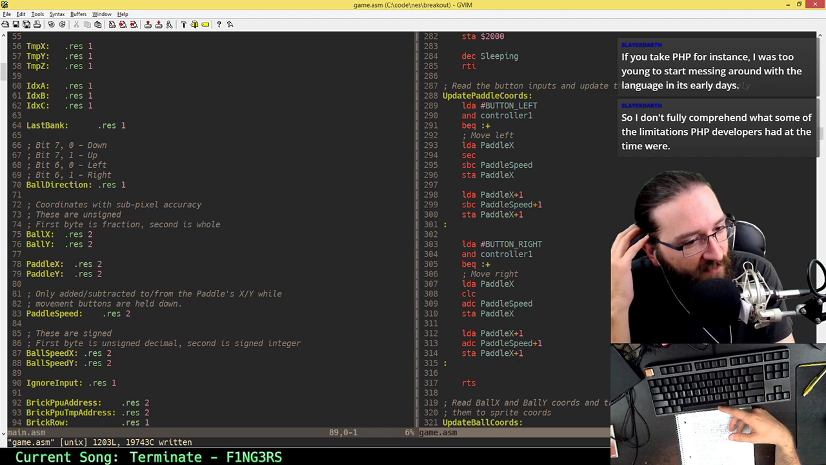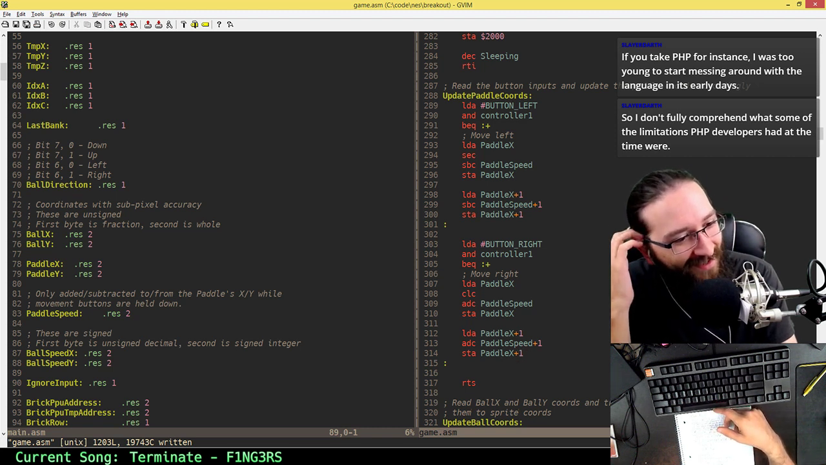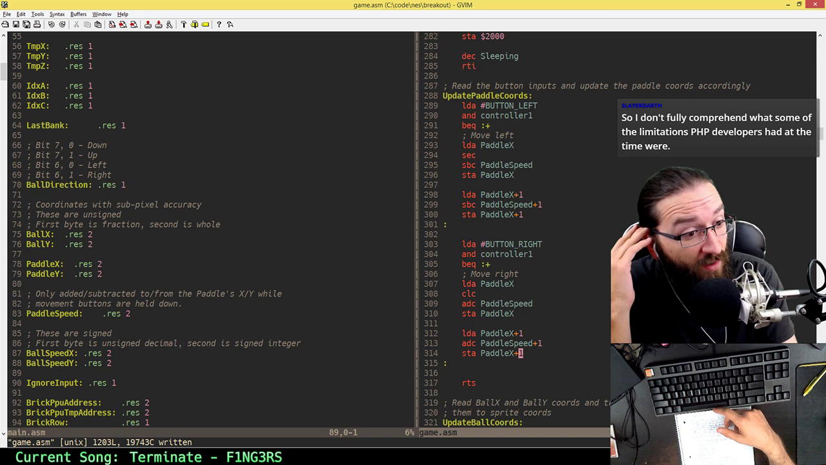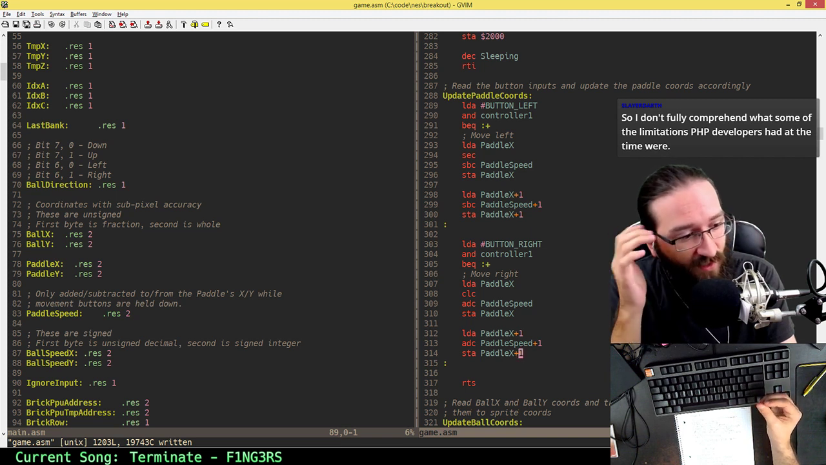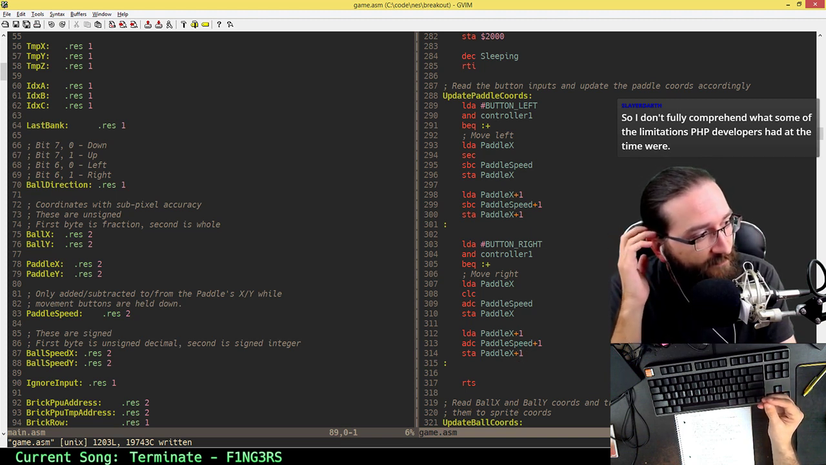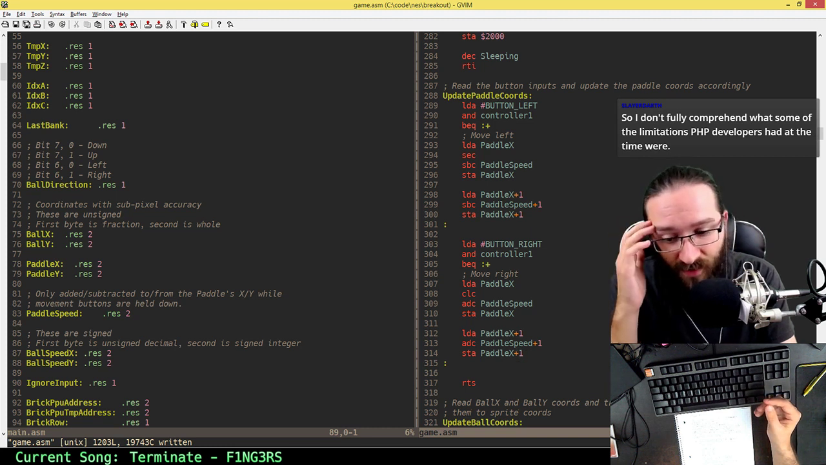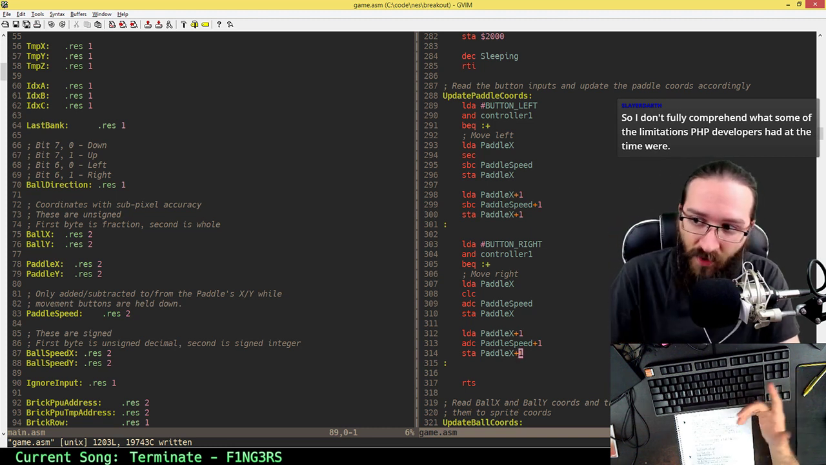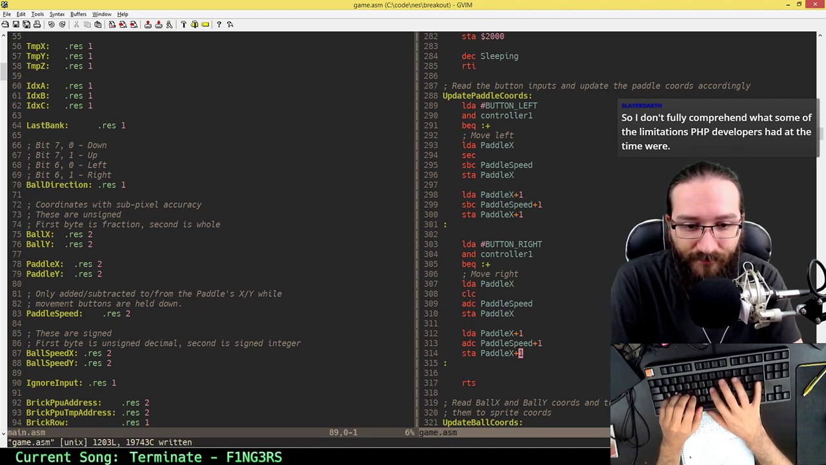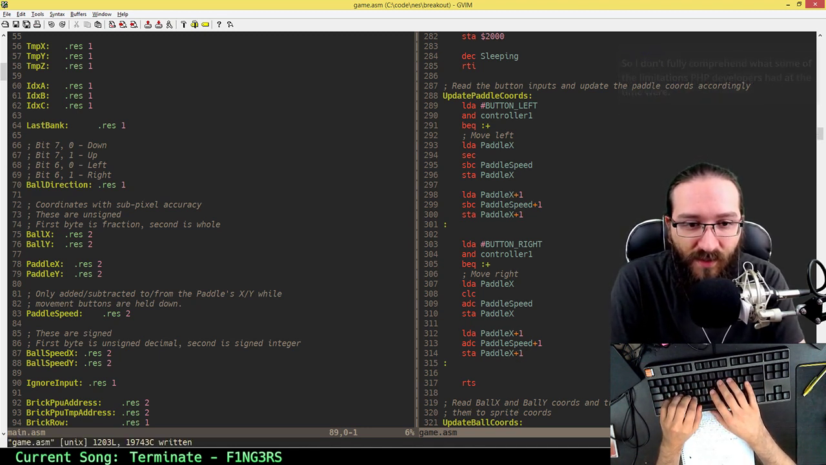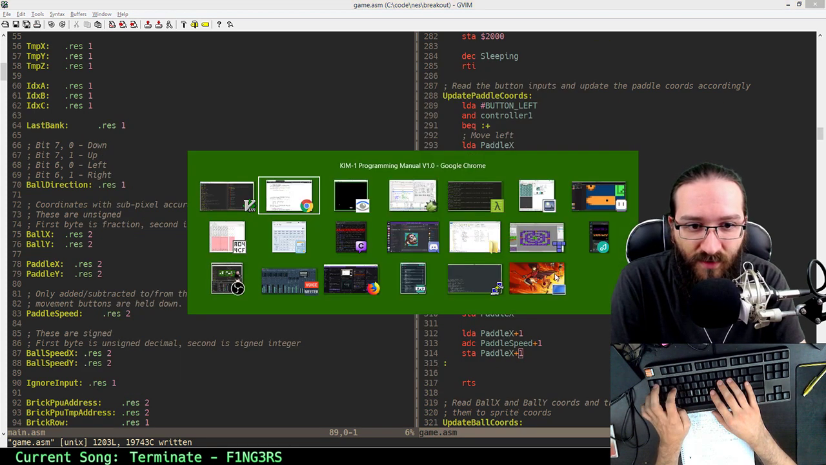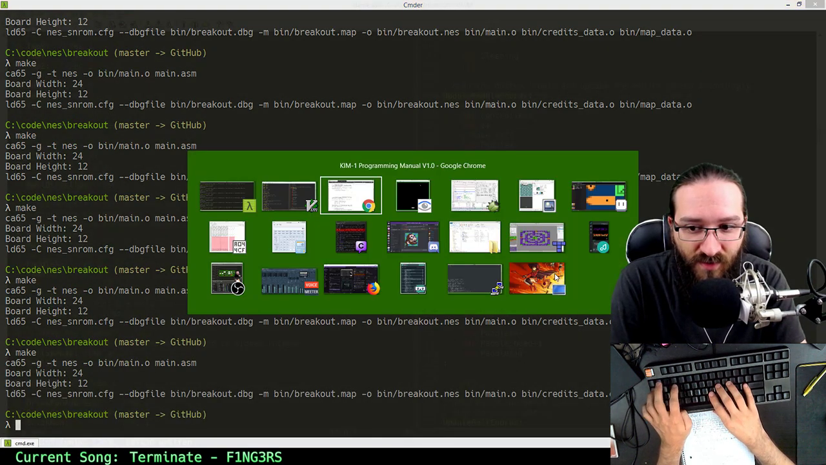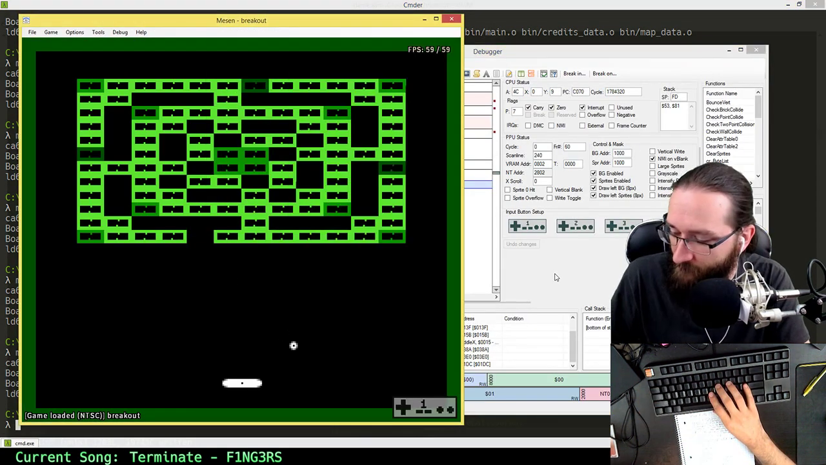So I don't fully comprehend what some of the limitations PHP developers had at the time were. If you take PHP for instance, I was too young to start messing around with the language in its early days. I never wrote PHP 1.0 or whatever, but yeah, I get that. I mean, this seems like it's too simple. So let's see if it breaks.